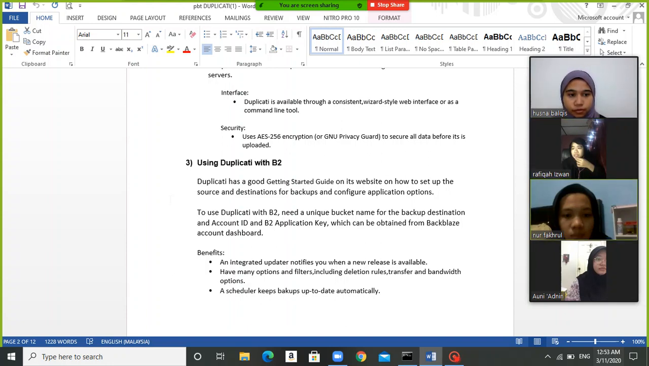Okay, for using Duplicati with B2, Duplicati has a good getting started guide on its website on how to set up the source and destination for backup and configure application options. To use Duplicati with B2, you need a unique bucket name for the bucket destination and an account ID and B2 application key, which can be obtained from Backblaze or the account dashboard. For the benefit of using Duplicati, it has an integrated updater that notifies you when a new release is available and has many options and features including deletion rules, transfer and bandwidth options, and a scheduler that keeps backups up to date automatically.